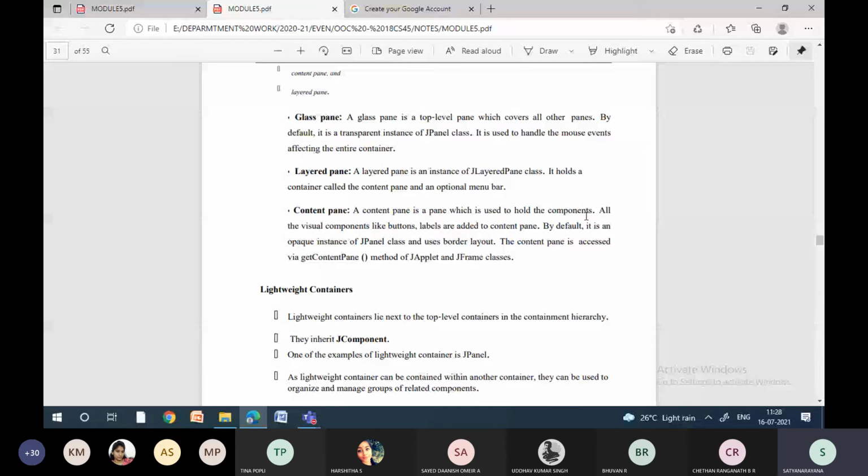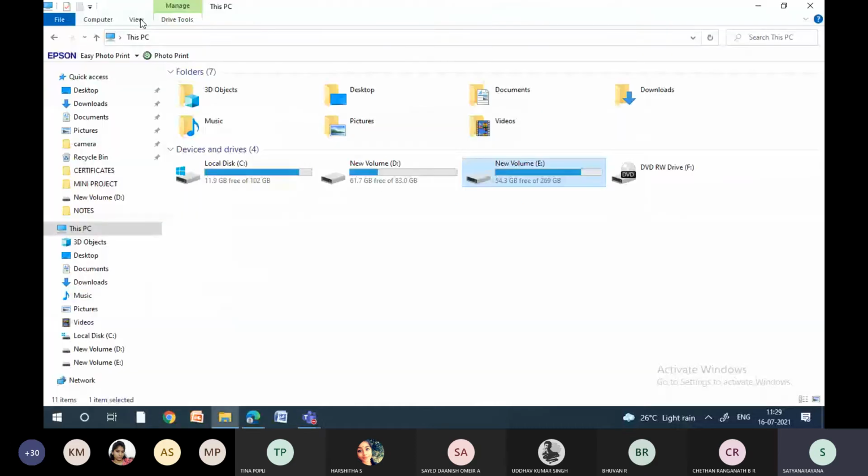So first one is glass pane. Glass pane is a transparent pane which we are going to use. So what is a transparent pane? When you come here, if you see View here, nothing is there. It is very transparent. No one will understand until we click on this. Otherwise, we don't know whether submenus are there or not. So this is called transparent pane.